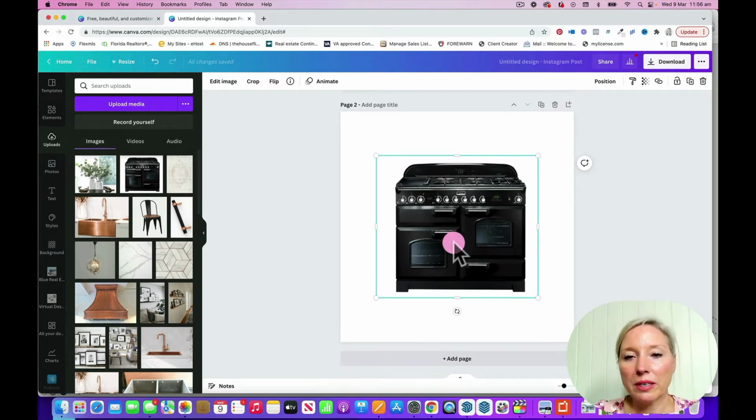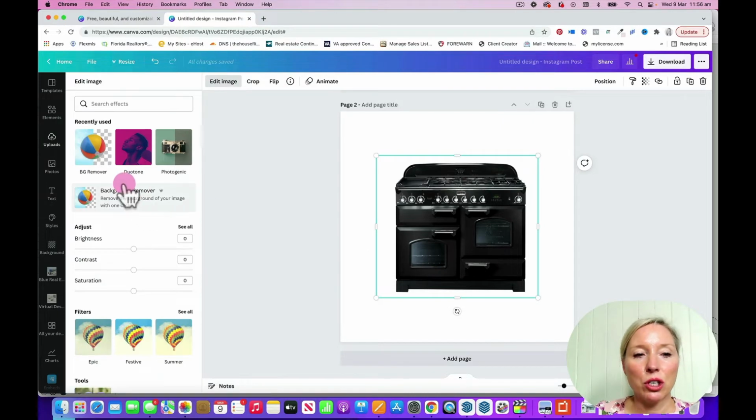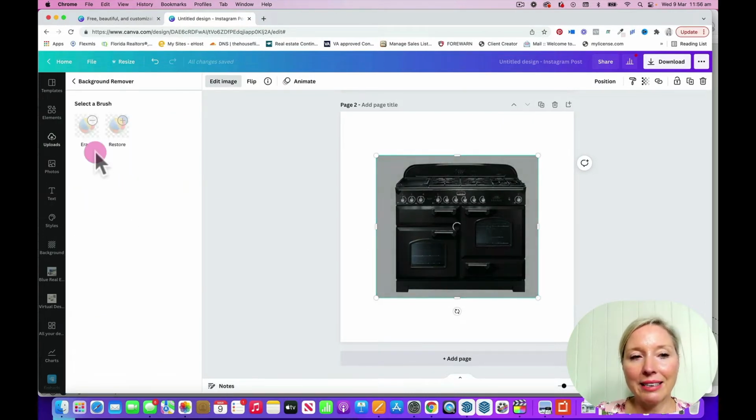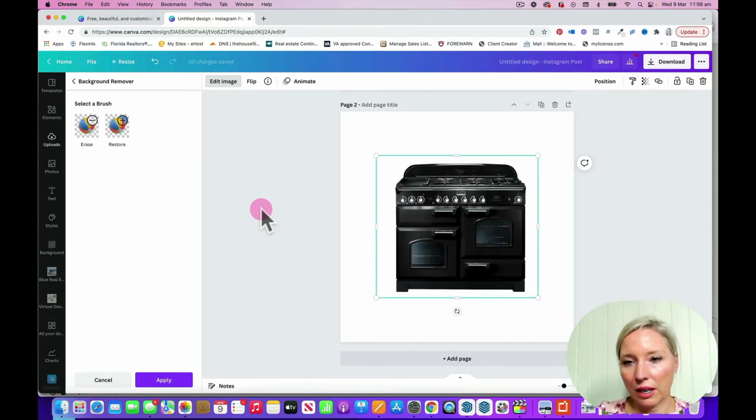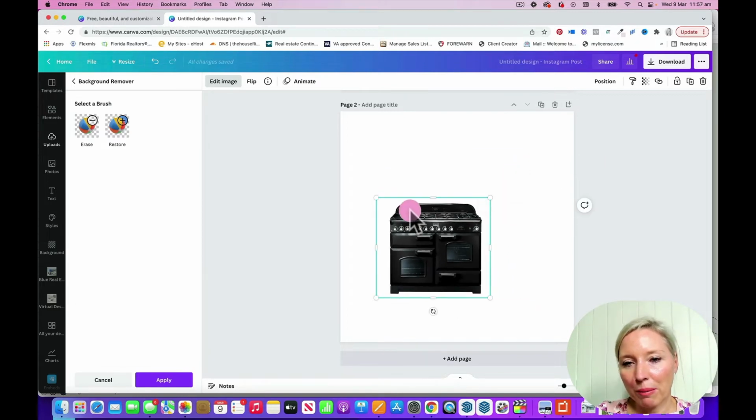Now what we want to do is, as you can see with the green lines surrounding the picture, it is selected. So we want to go up to edit image, and we want to go to remove background. So I'm going to click on that, and that is actually going to remove the background. Now this is an upgraded element or an upgraded benefit. So if you don't have the Canva Pro account, you may not have access to this. So just to let you know, I don't work for Canva. I don't earn any money for saying this, but this is probably one of the great programs to use.